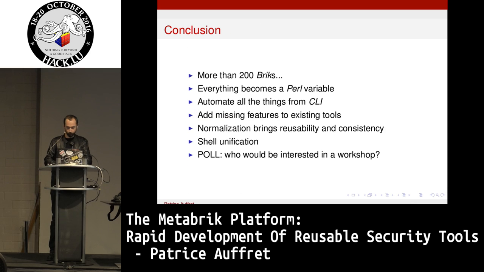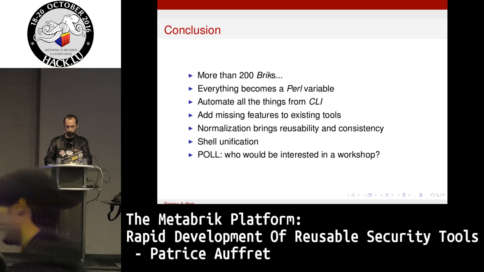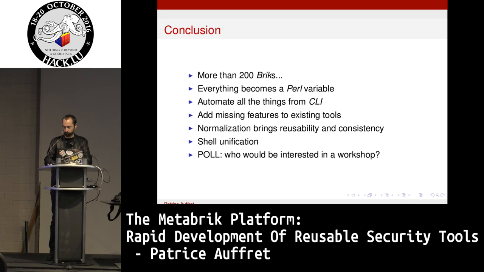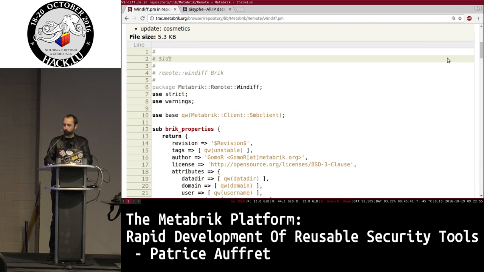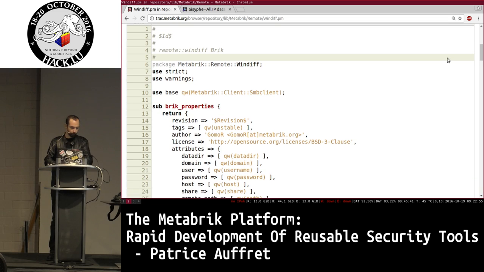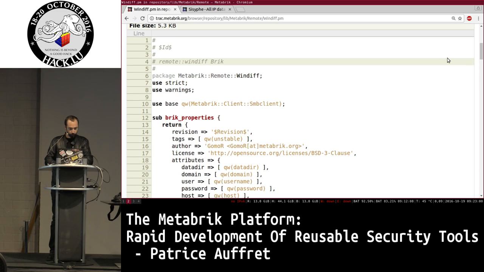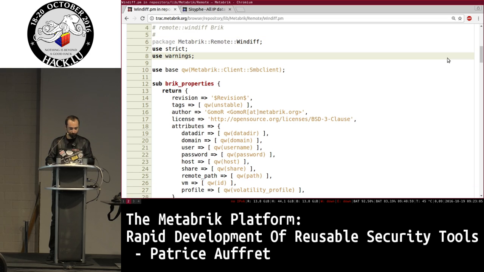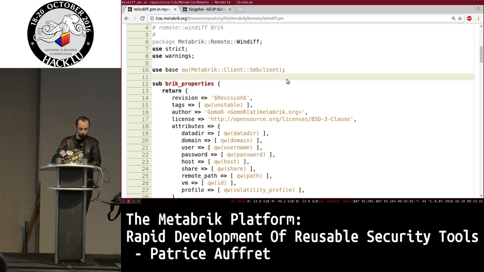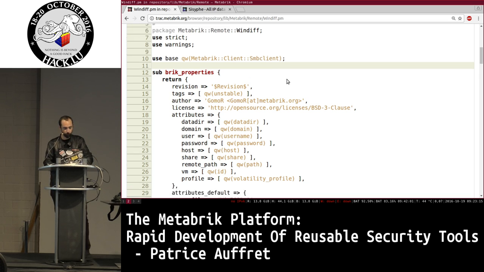Conclusion. I do have some time, or it's okay. So I can show you some source code. Okay, perfect. So I will just show you the source code of a Brik. I hope it's a readable Perl, you will say. So the remote WinDiff inherits from the SMB client Brik. So you can upload files, download files from the remote machine.